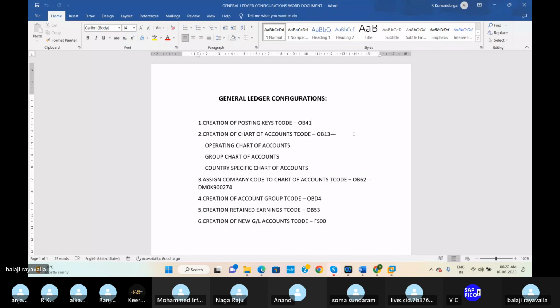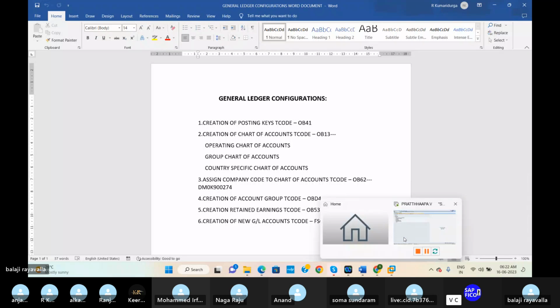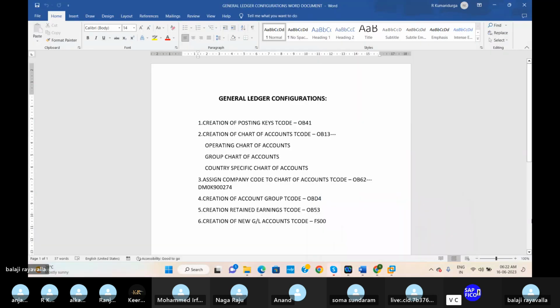Okay, right. The main important thing is that we have done the posting keys creations and creation of chart of accounts. And in this, we will have the operating chart of accounts, group chart of accounts, country specific chart of accounts. And after that, we have assigned company code to chart of accounts. And the next one is account group and retained earnings. And the next one is we need to create the GL accounts.